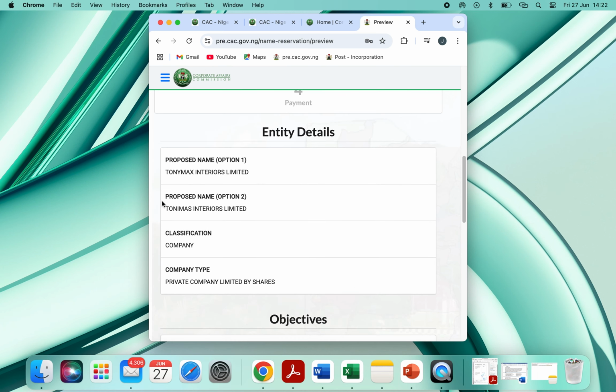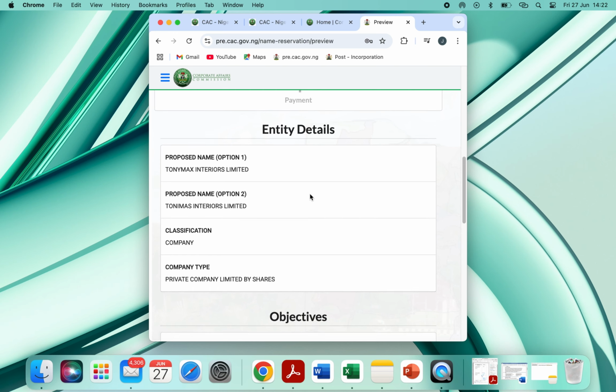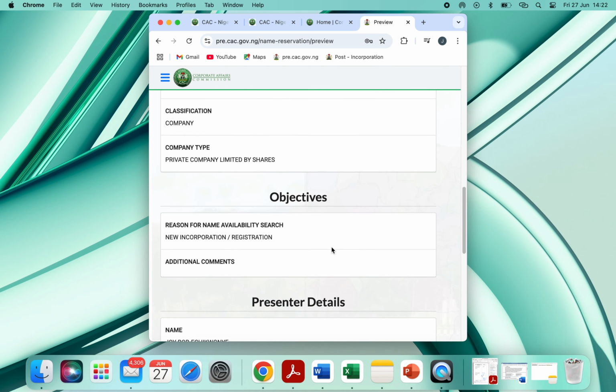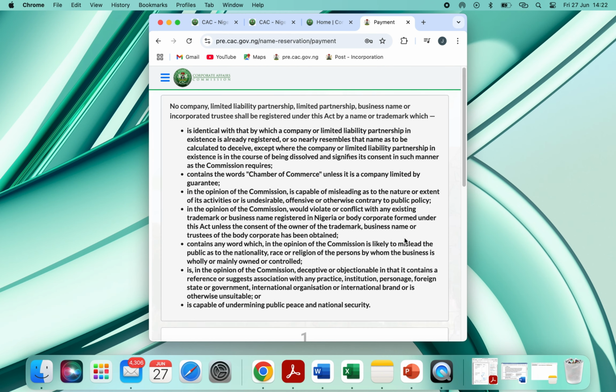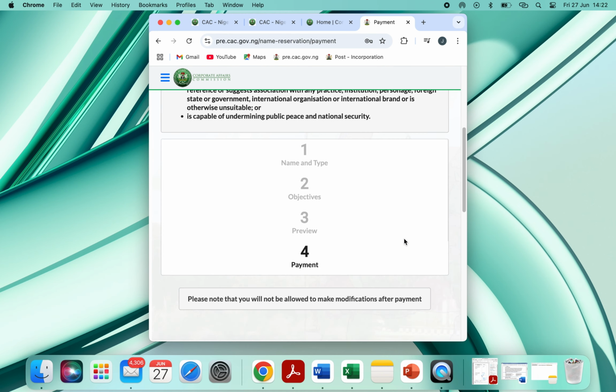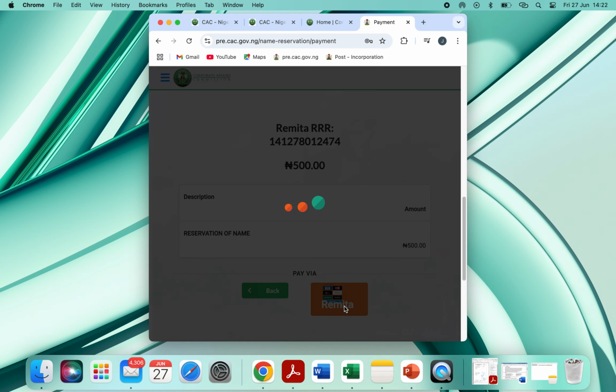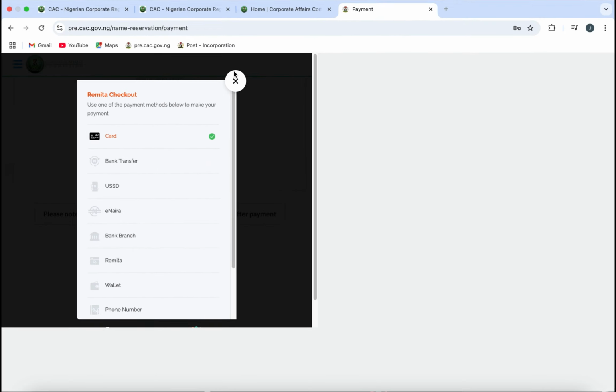So it's just going to show you a preview of what you've already put. If you note, I used small letters in the second one, but it came out in capital letters. So whatever letters you use is going to come out in capital letters at the end. And then we're just going to go straight to the payment section.